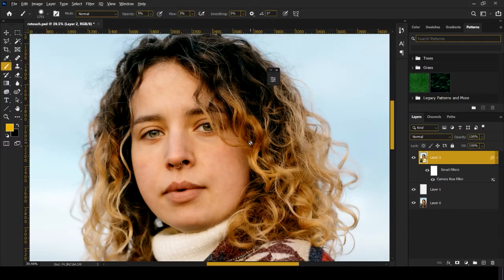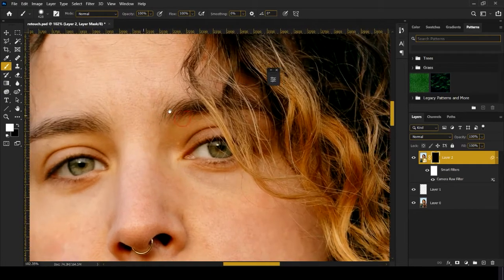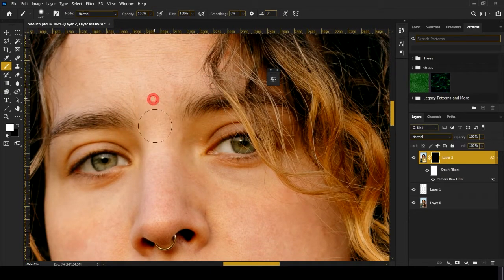Let's create a layer mask for this layer. For that, I will be holding Alt and clicking on the layer mask. That will create an inverted layer mask, meaning it will hide all the changes in the image. I will reduce the brush size, increase the flow and opacity to 100%, and just paint in some areas where I have to soften the skin.